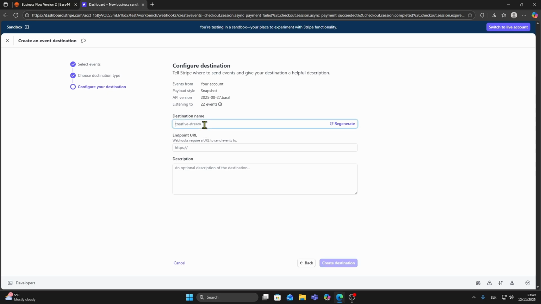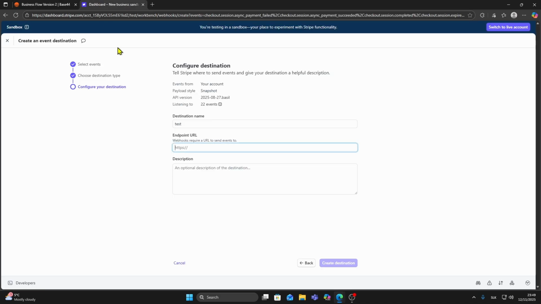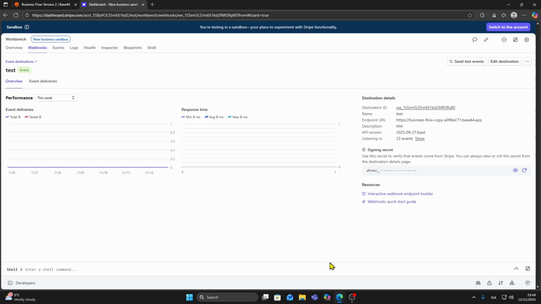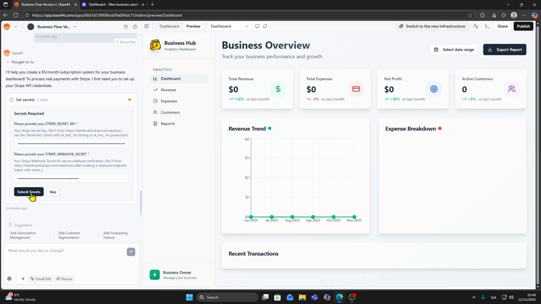Then choose a destination name, for example, test. In the endpoint URL, you can paste your Base44 domain. I'm going to paste it here. You can fill in your description and then click create destination. And as you can see, this is your webhook. So I'm gonna copy this one and I'm gonna paste it here and click on submit secrets.